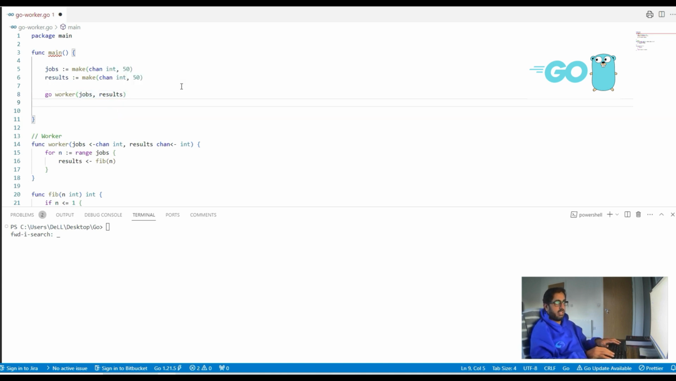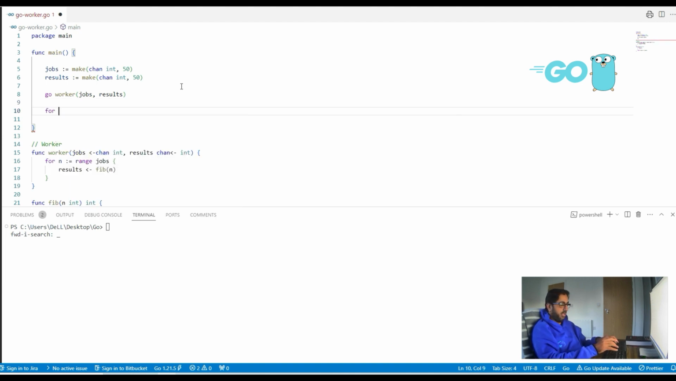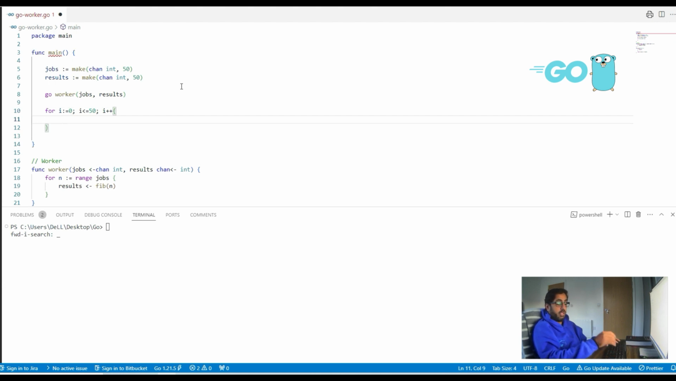So now these are the goroutines which are working. Let's send some jobs to do. Send a loop of 50 numbers, so it knows to start working on that. I can say let's start with 0 and i less than or equal to 50, i plus plus, and what I'm going to do here is give the jobs. This i is going to go inside the jobs, right?